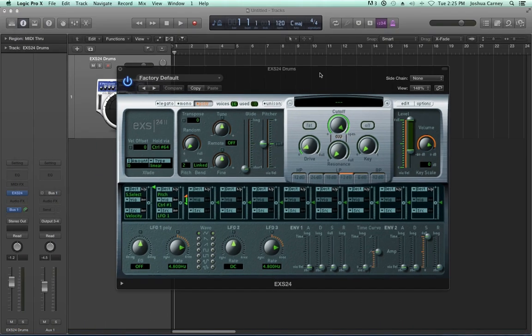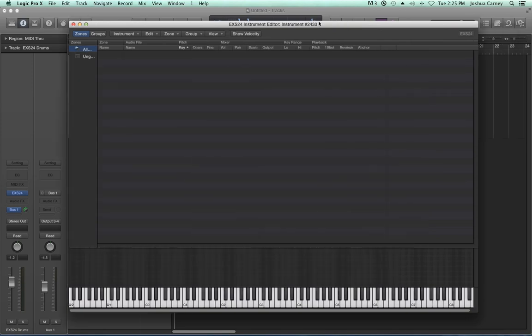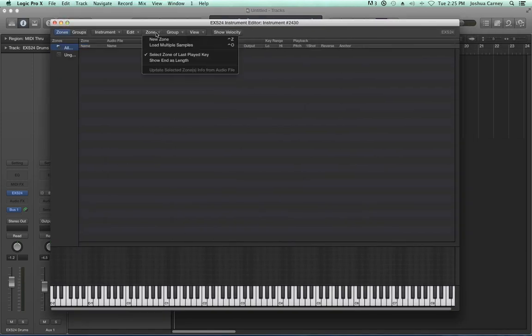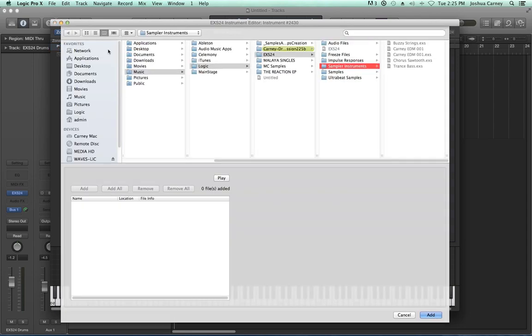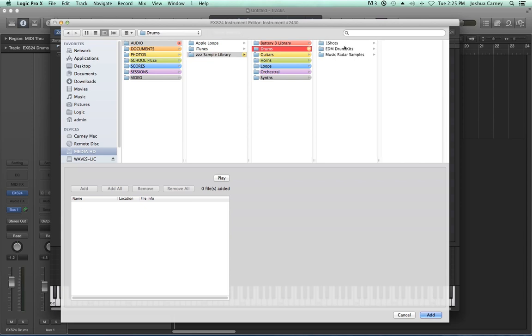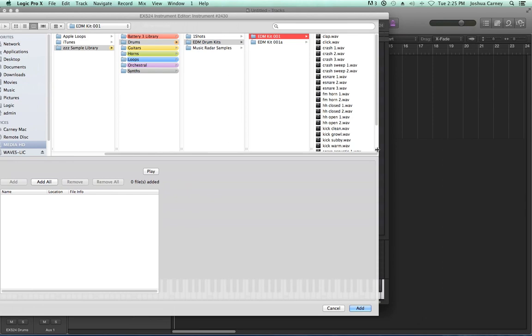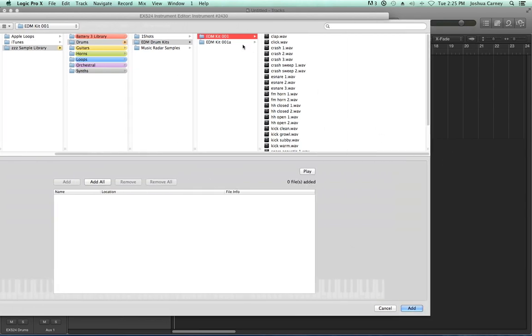Okay. So what I'm going to do is go to the edit window, just like we did last time, go to zone, and go to load multiple samples, or you can remember the shortcut Control-O. So I'll hit Control-O. And I have some drum samples in my audio drive here. Here we go. And I actually have two different versions of the folder. They're essentially the same samples.